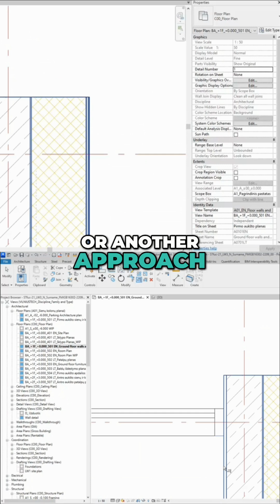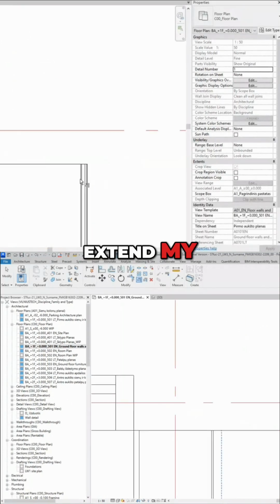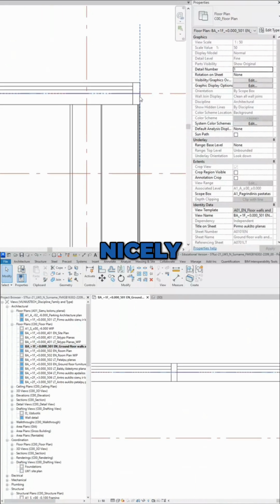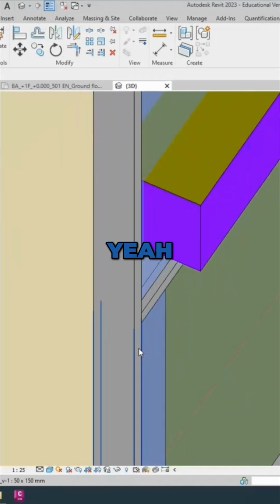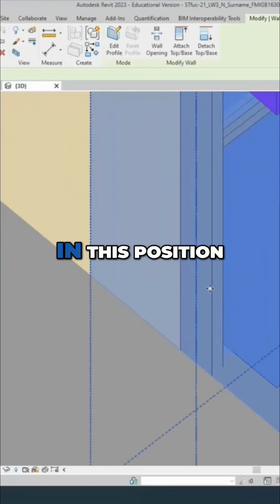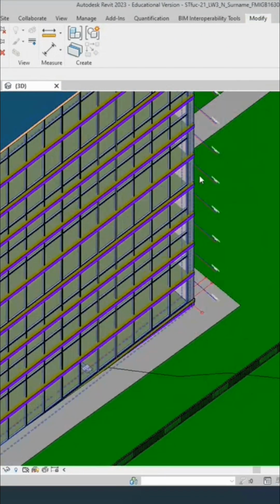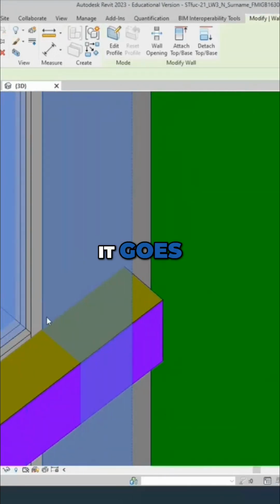Another approach can be that I just move this part down and extend my facade mullions to this position, and it nicely creates a closing part here. Now if I go here, I see my curtain wall nicely finishes in this position, and I have a nice facade. And on this side it goes to the wall.